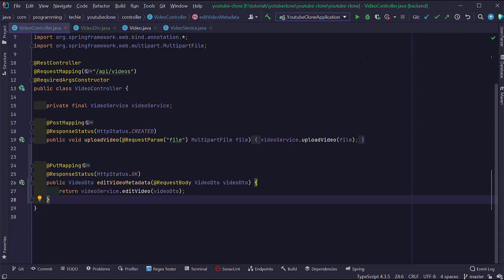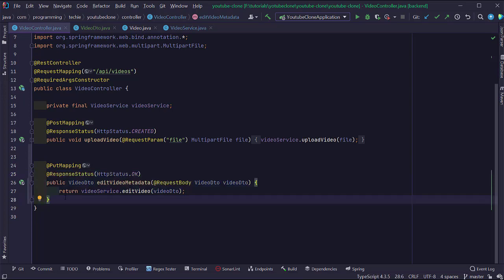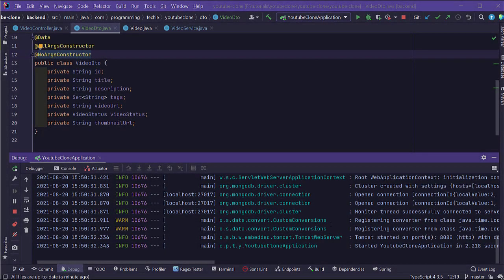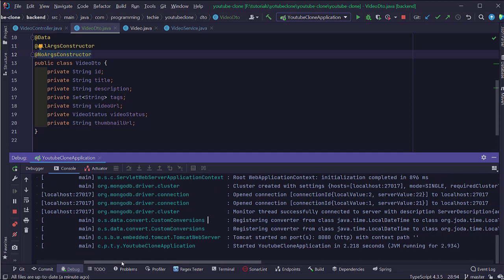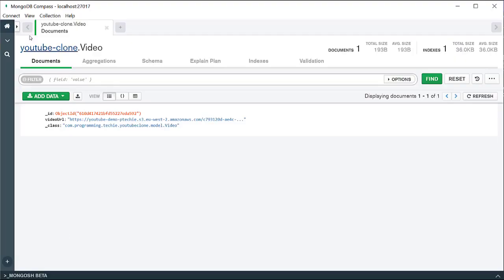So now let's start the application and see whether we are able to map the required details or not. So the application is now started. You can see that it has started at port 8080, and now let's see which video we are going to edit. So if I open Compose and if you go to the YouTube clone database and inside the video collection, you see that in the previous lessons we have uploaded a video from our Angular application. So this is the document you are seeing.